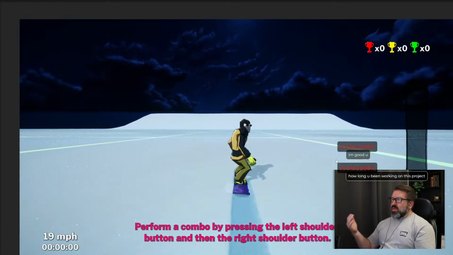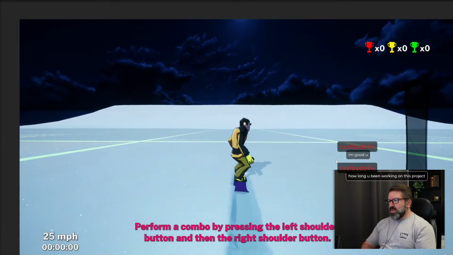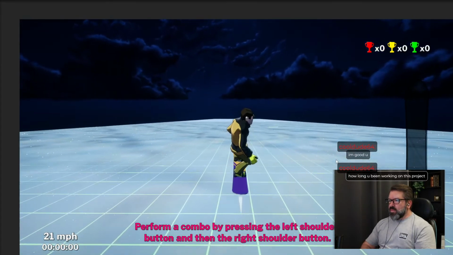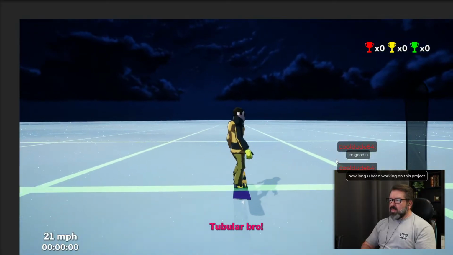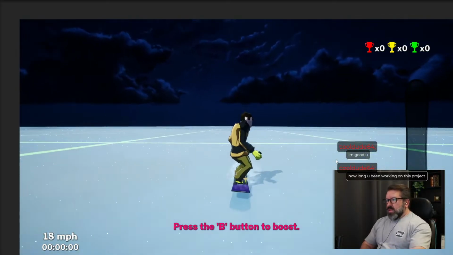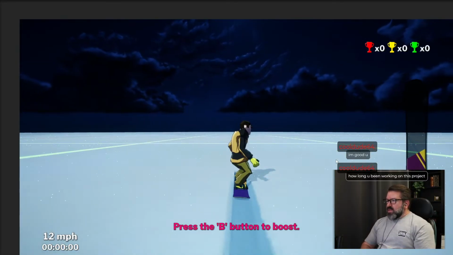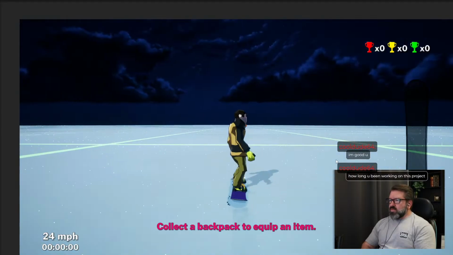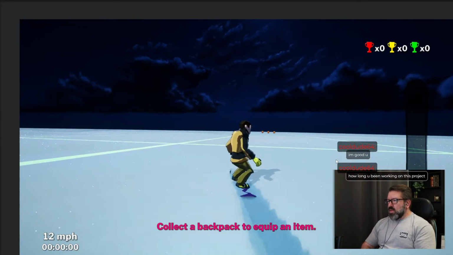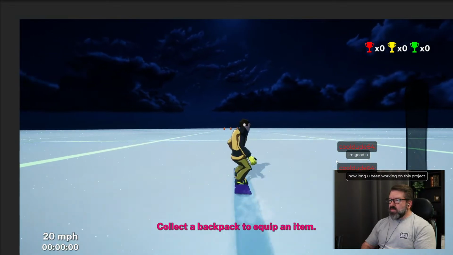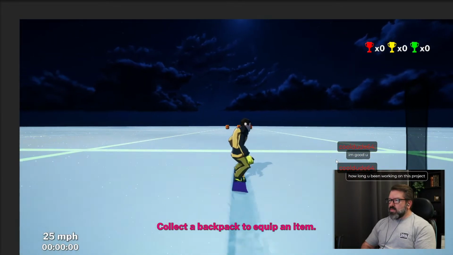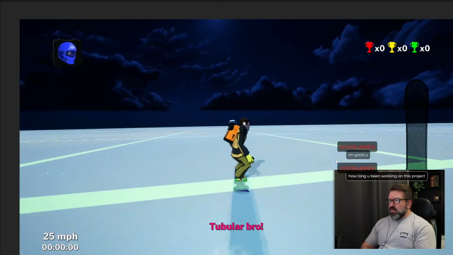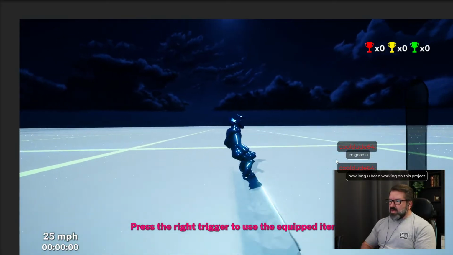I may need to put the ramp a little bit closer, but I wanted to give you some distance, get some speed. Now you can see, because we did some tricks, we got some boost. E button to boost, and collect backpacks. And right trigger will activate the backpack.